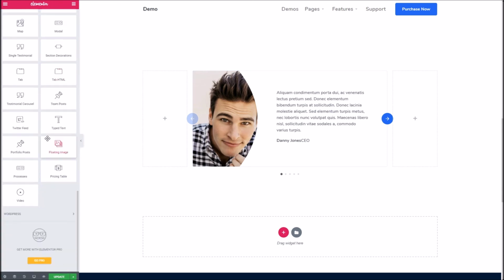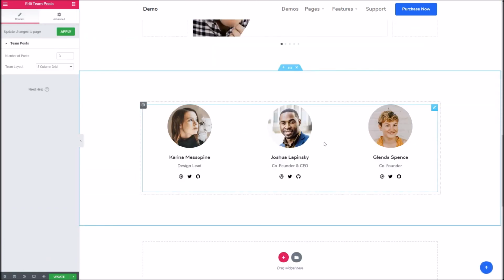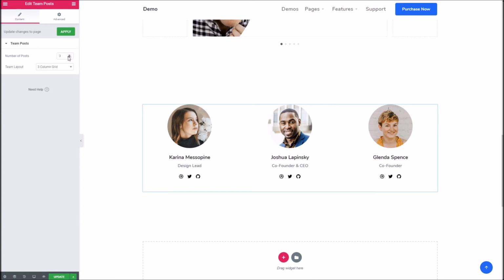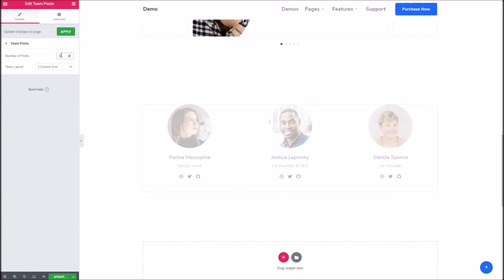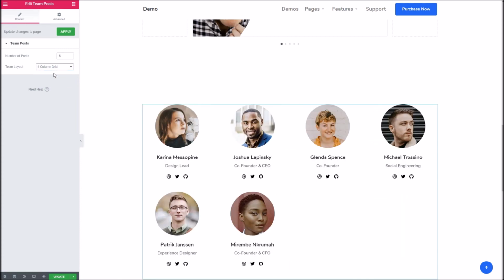Moving on, I think to the last one we'll cover in this video, we've got the team posts. This, as the name suggests, is much like the blog post area, except it shows a feed of your recent team members. You can obviously choose how many you want to display, as well as the overall layout as well.